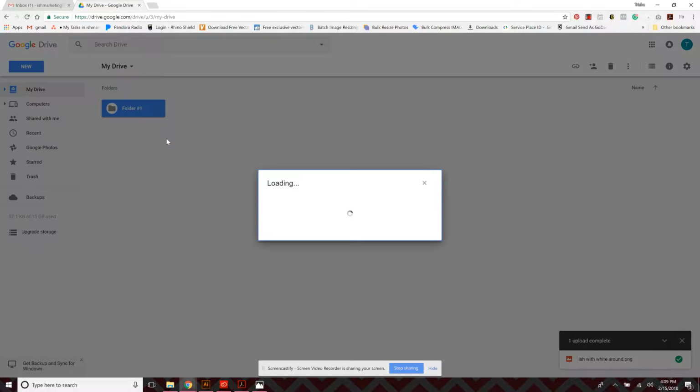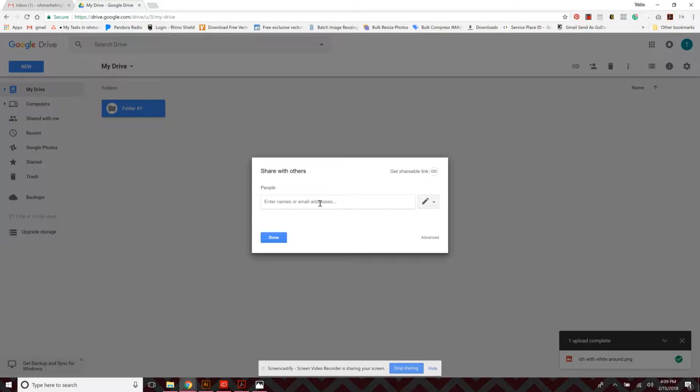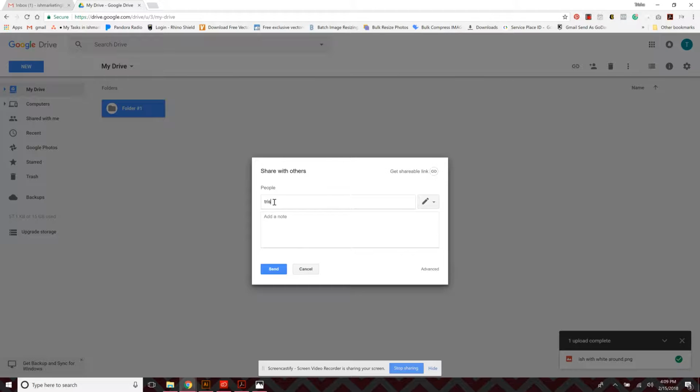If you hit share, it's going to give you an option to type in somebody's name. If they're in your Google address book, they're going to come up here, or you can simply type in their email address. So I'll give you an example. You can add a note underneath here, whatever you may say. So here's the folder. And then we're going to hit send, and that is going to send to the person.